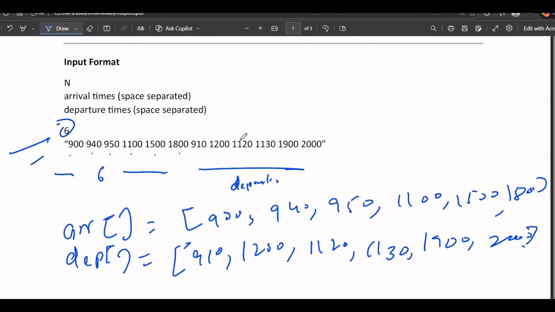So this will be our code, and I hope you guys got it. The main thing was this input part which I wanted to discuss.